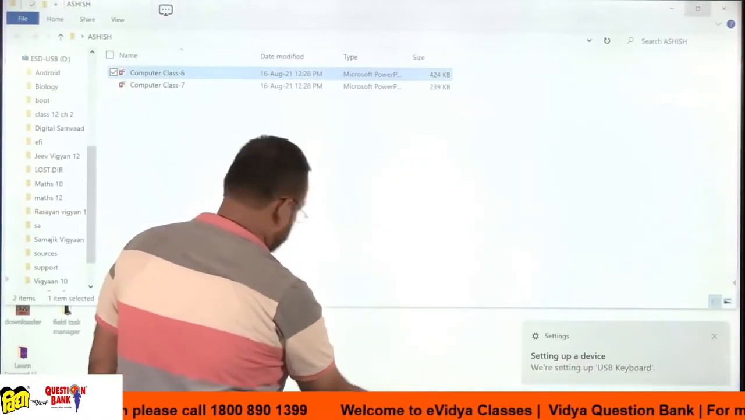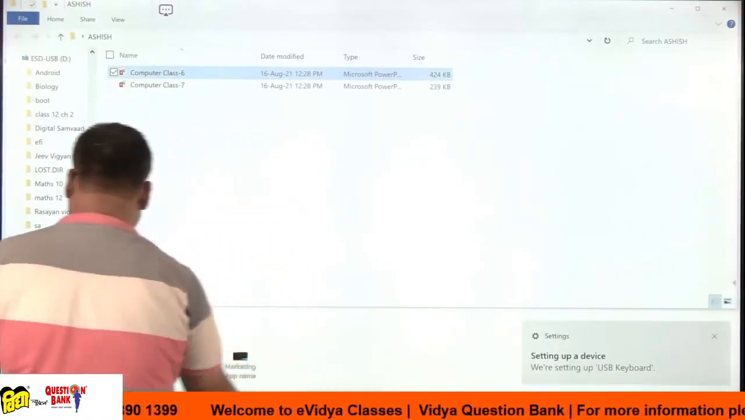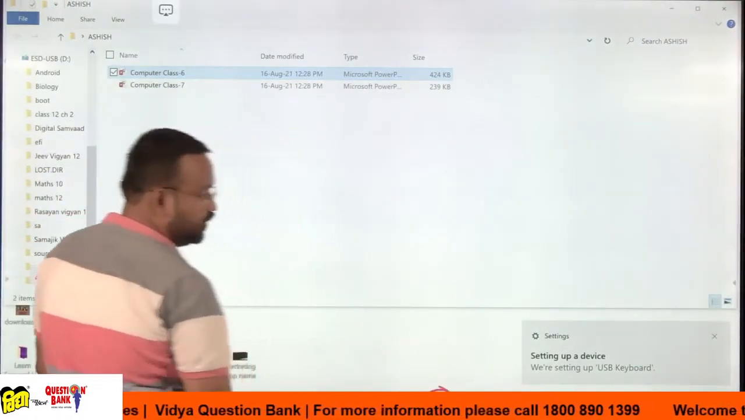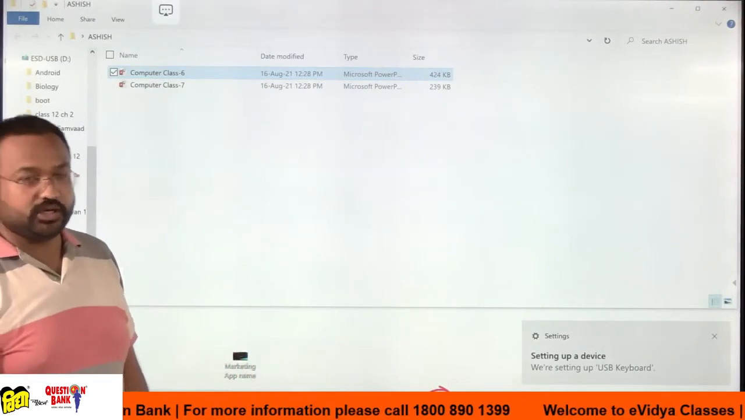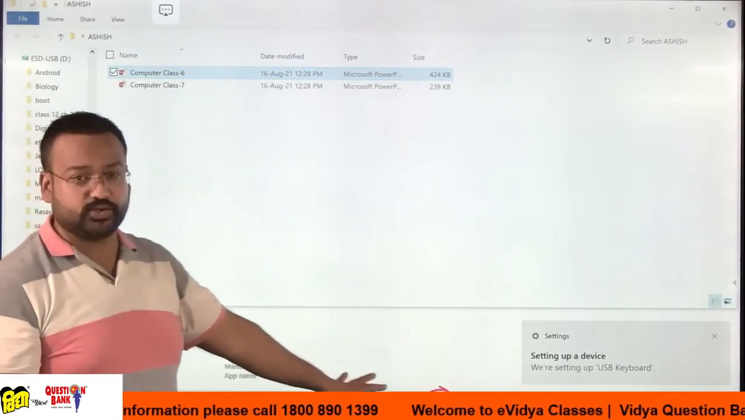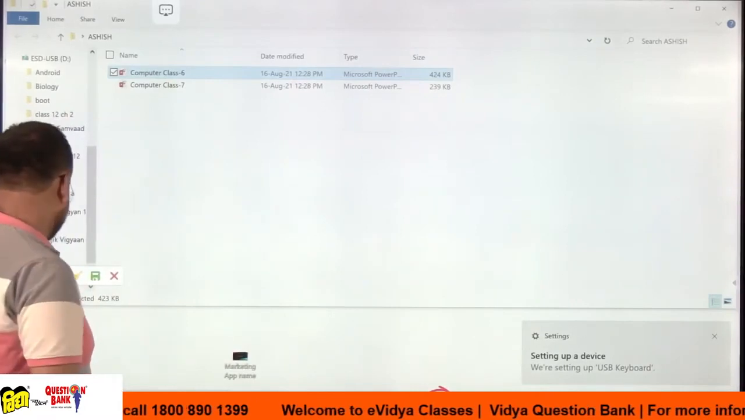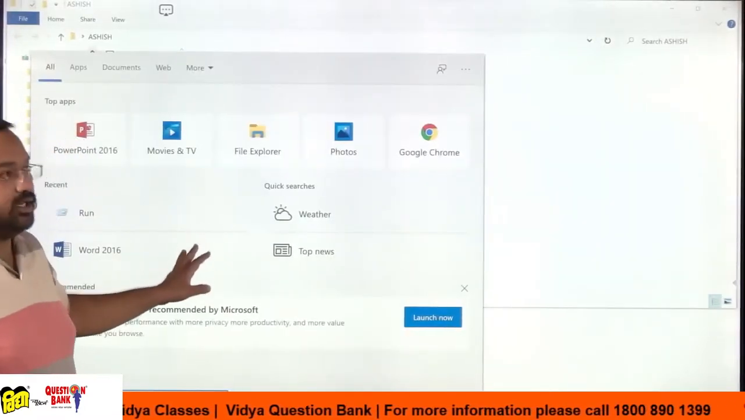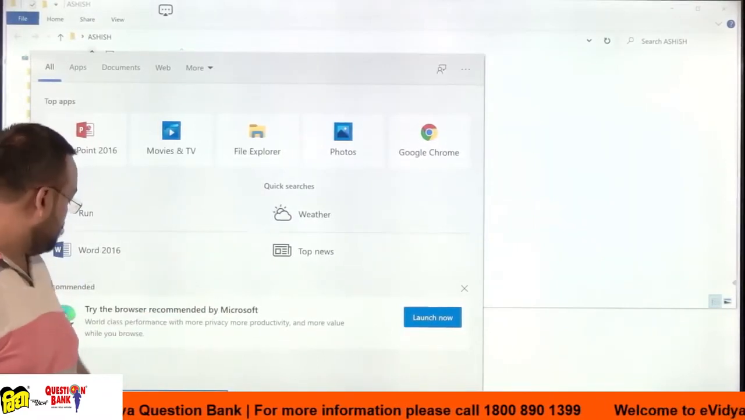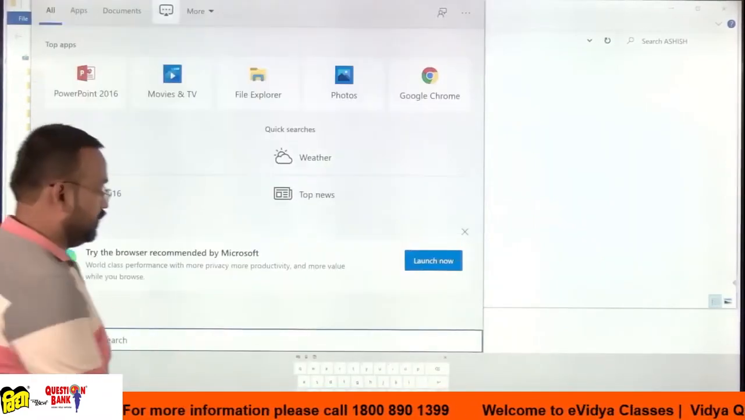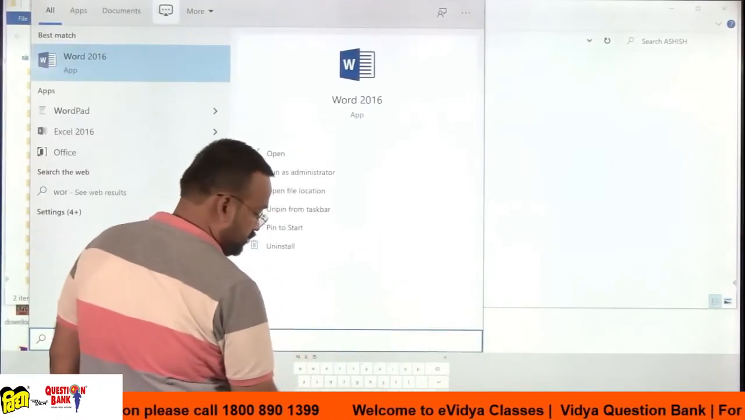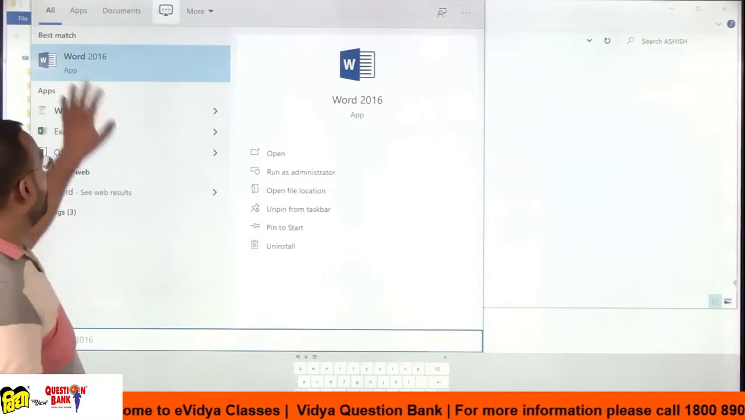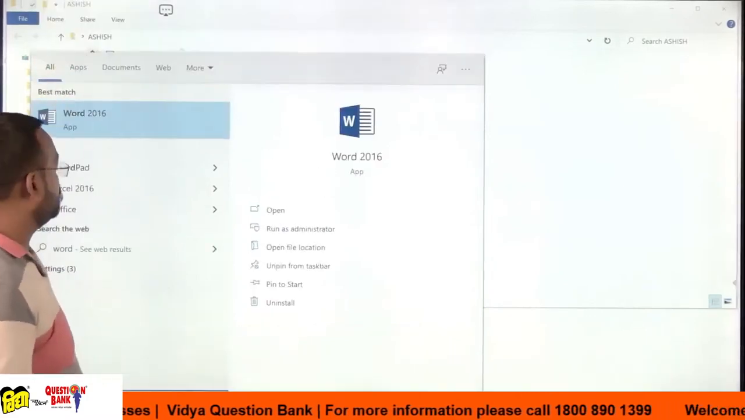So you can see I have already pinned Word over the taskbar. Generally you won't get Word over here, so what you can do is simply go to your search over here. This is the Windows 10 search feature. You have to type that you are looking for Word, and once you type it, you will get all the suggestions related to this. I have to open Word 2016, so I would click on this.